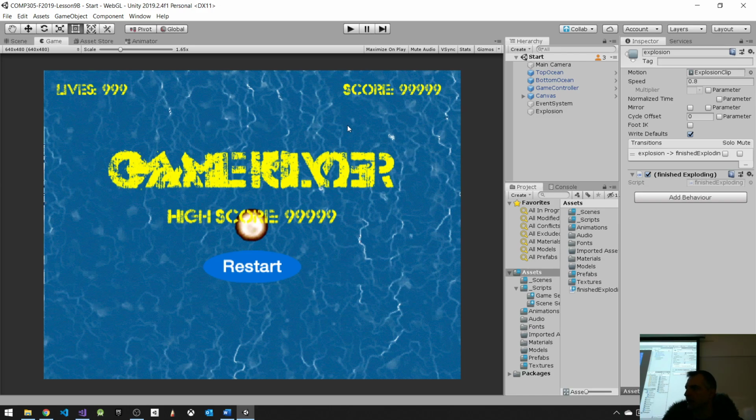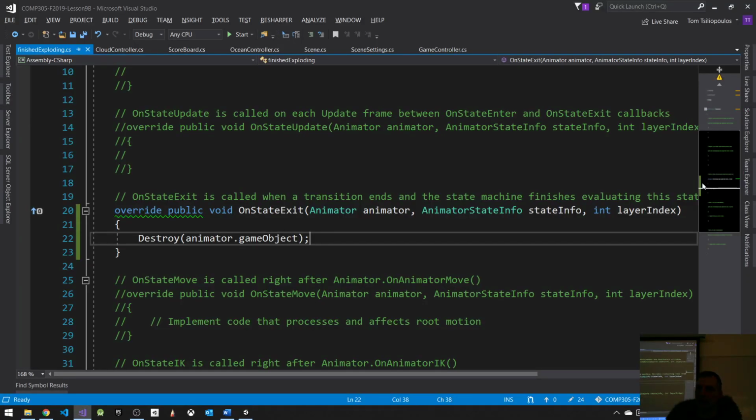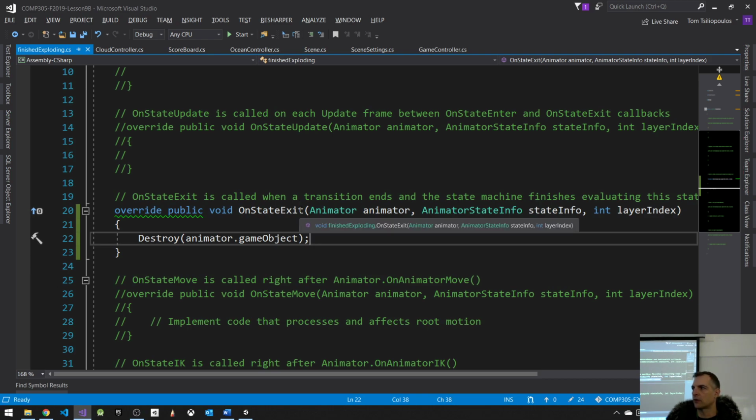Once it was in play, it used the animator controller to move from the explosion state to the finished exploding state, and when it moved, it triggered an event, or we say it raised an event. We're using the observer pattern here in the background, or the event system, to detect that this on-state exit event has been raised or triggered. And once that's done, we're moving from one state to the other. Then we just destroy the game object that's attached to the animator, and we're good to go.